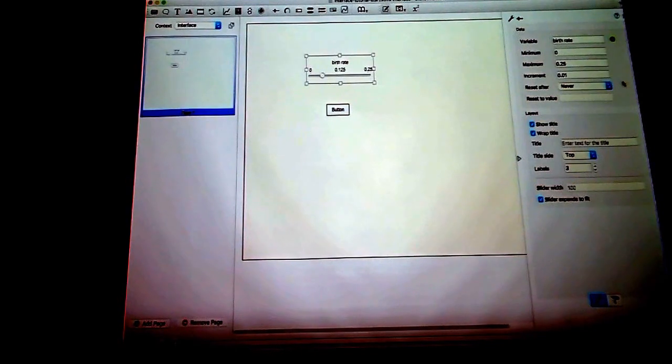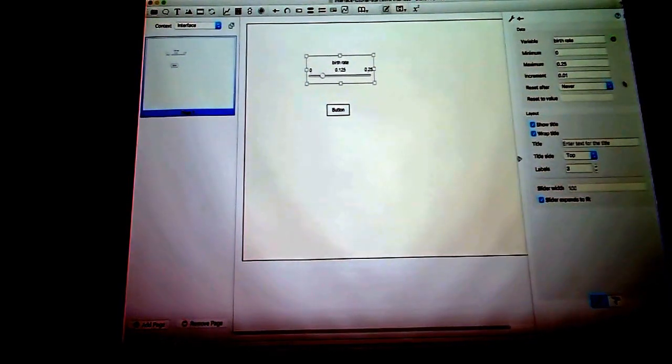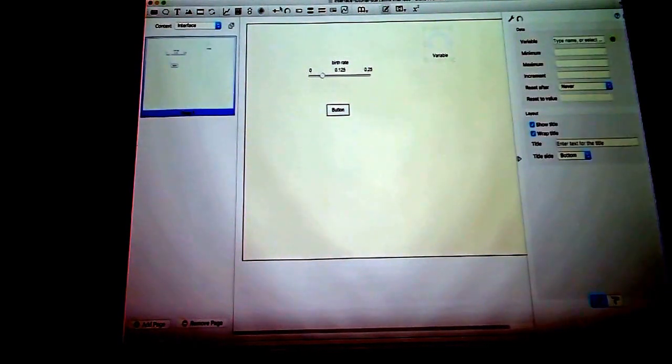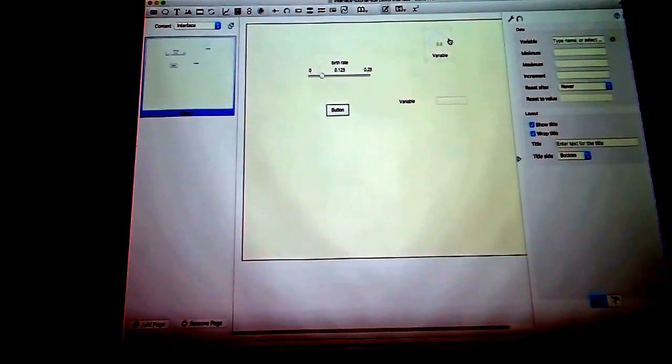We then have reset after and reset to value. These are more advanced features. What they do, essentially, is whenever you change something using a slider or a knob or a numeric input, let me show you this. Don't follow me here, I'm just going to put these things down and delete them. So this is a numeric input device. You just type into it. This is a knob. You drag the value through the range. So these are our inputs for entering in single values.